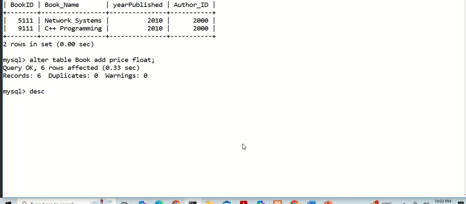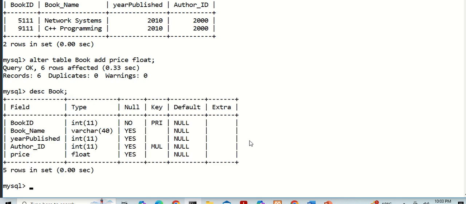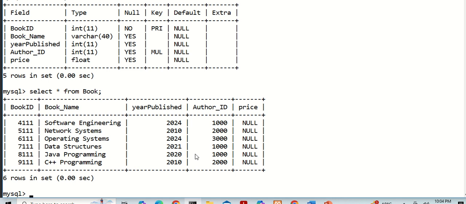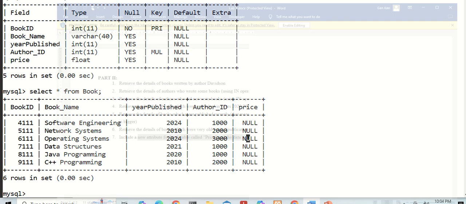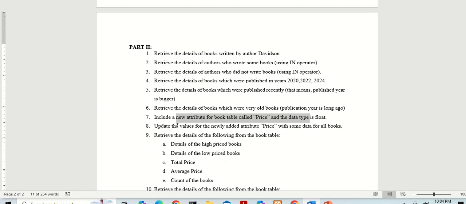Just see the description to make sure. So description of book. Let's see. Yeah, you have a column called price and it is of float. And what are the values? Select star from book. I didn't give any values. So the price is null, null, null. It's okay. Now let's see, update the values for the newly added attribute price with some data for all books.